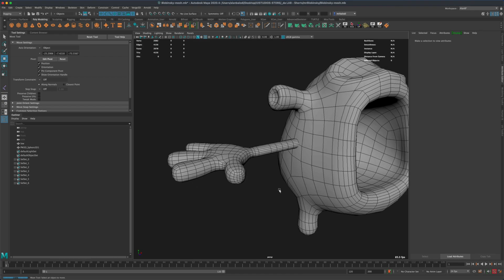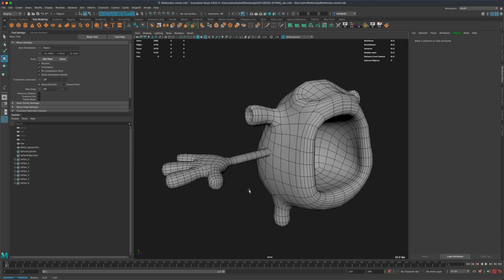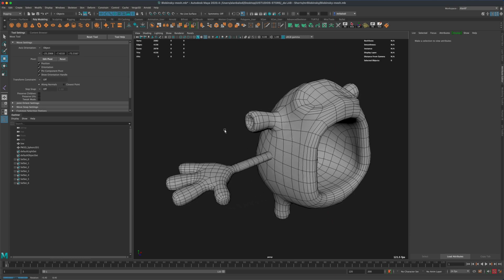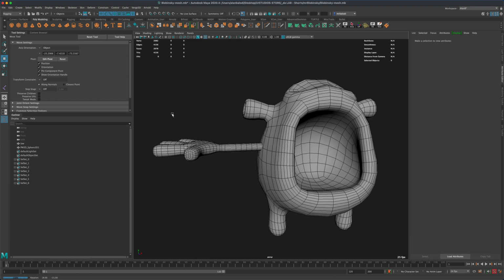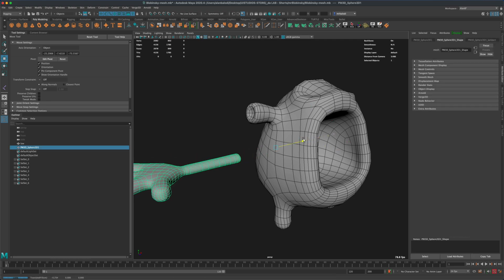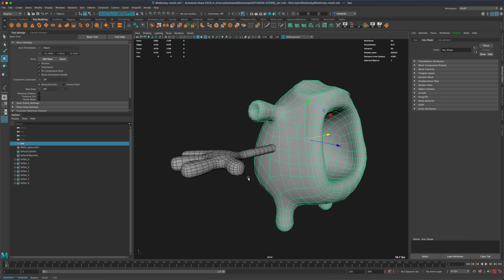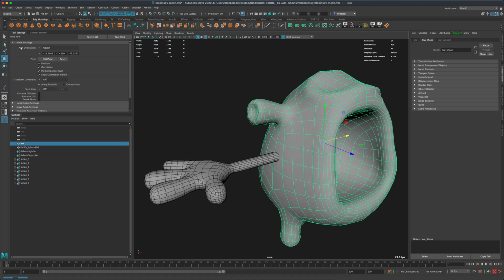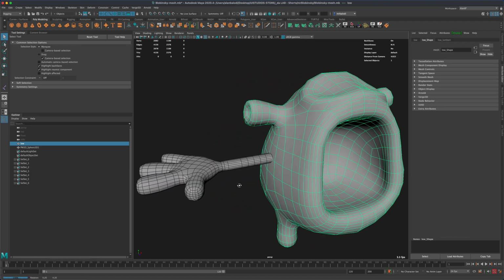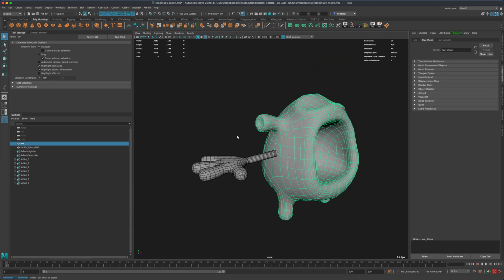Hey guys, in this video I am taking a character from ZBrush and exporting him out, after ZRemeshing the mesh, into Maya. I have two pieces here, and my goal is to take this arm and connect it to the body of my character. So I was thinking, why not record the process of actually making a smooth connection between these two meshes.